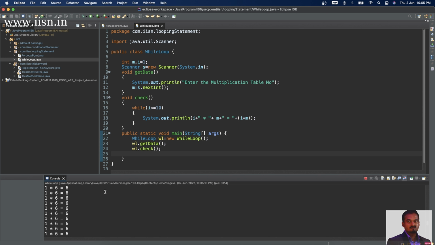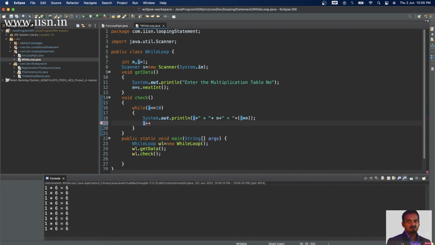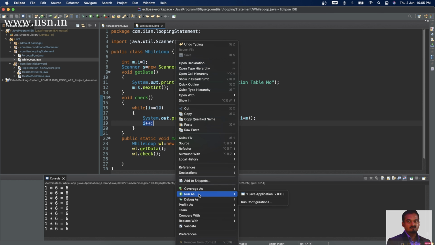Here you see this loop keeps on executing because we don't have any increment or decrement operations inside this loop. So this statement will keep on executing. Now I am just going to put the increment operation inside the loop. Each time, I is going to be incremented by 1. The initialization is given outside and the increment or decrement operation is given inside, so whenever the loop gets executed, this value is going to be incremented by 1. Let's execute this program and check it.